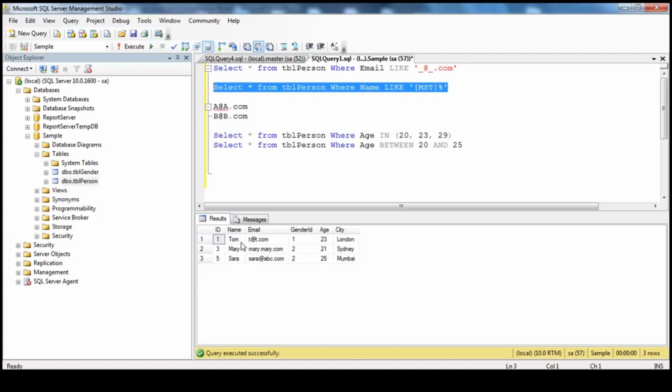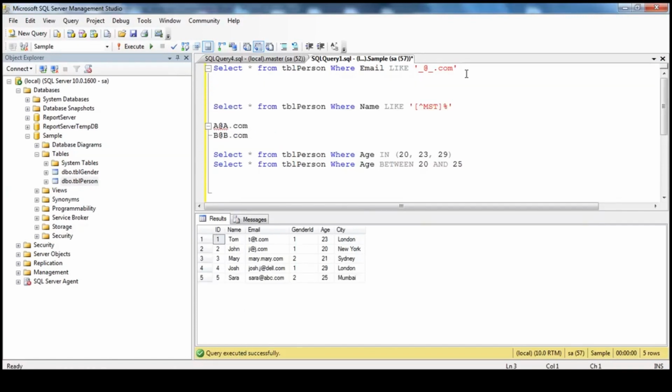Let's say, I want to fetch all records whose name does not start with M, S, or T. To do this, you can use the caret symbol within square brackets after the like operator in the where clause. Here, you can find all records whose names do not start with M, S, or T. The %, underscore, square bracket, and caret symbols are called wildcards.